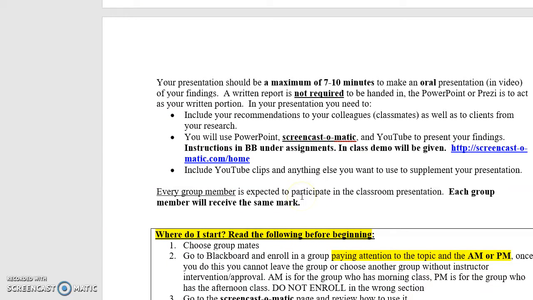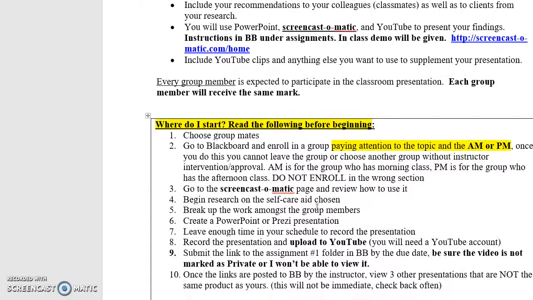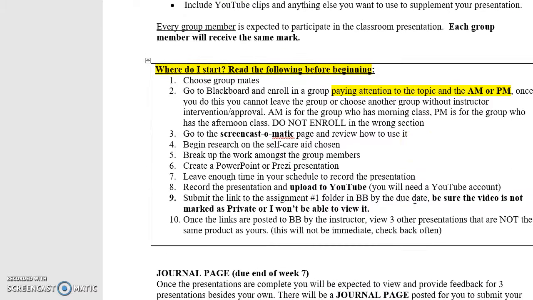Every group member is going to get the same mark, so make sure everyone is participating. Everyone should be seen and speaking in the video. There's a box here to tell you what to do in order, and if you do it in this order, everything should go well, but I have some highlighted things because some people don't read before they start and they can mess up the groups, so just please make sure you do that.